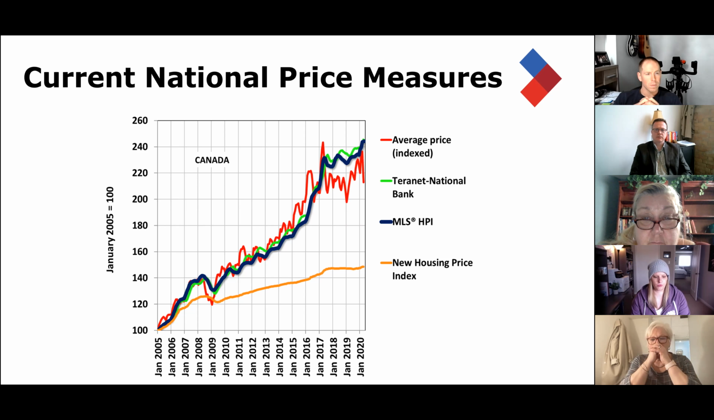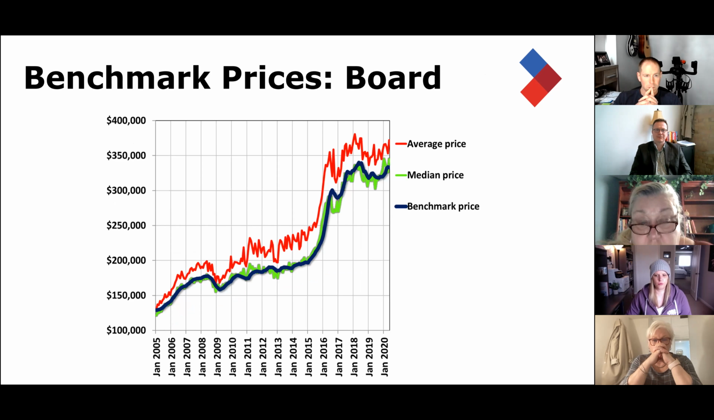I've also included Statistics Canada's new housing price index. It's that sort of orange meandering line there at the bottom that attempts to measure prices for new builds, but it's kind of difficult to discern any useful trends or turning points from it, which is why it's not a very commonly used measure. And that's just a little HPI diss we like to include.